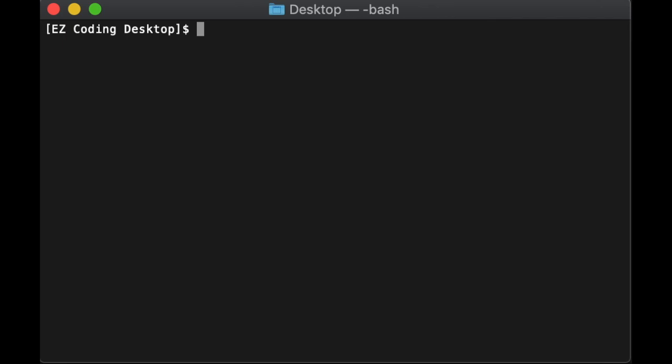In the next video, we're going to be going over how to make a file and folder, edit files inside the terminal, and then also delete files and folders from inside the terminal. So be sure to stick around for that.